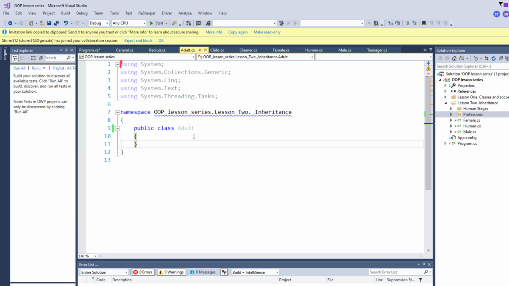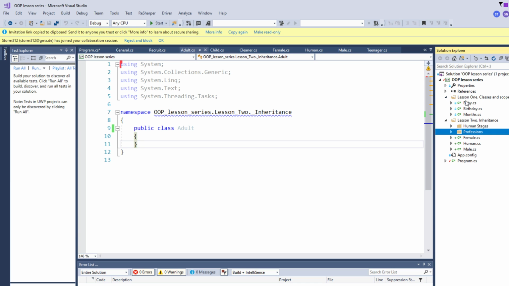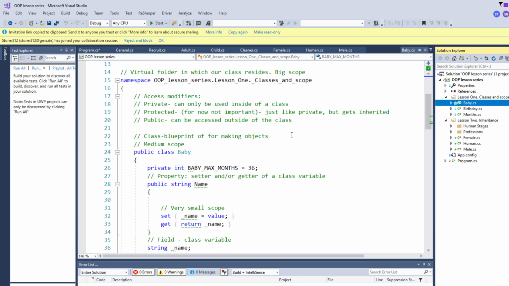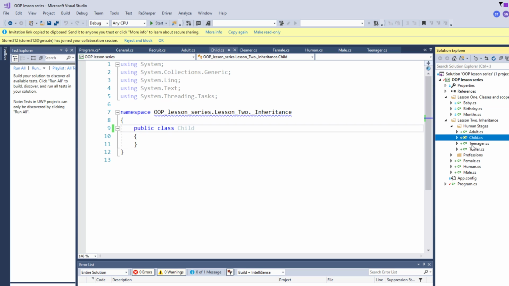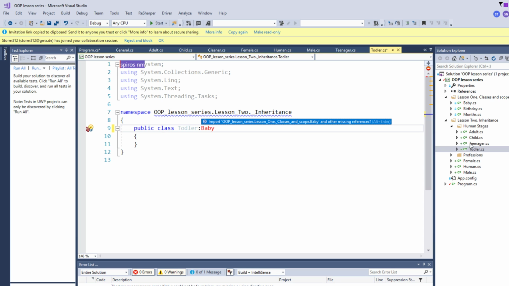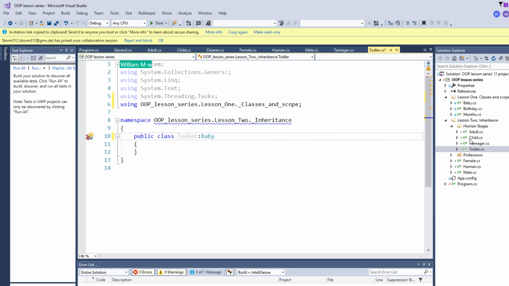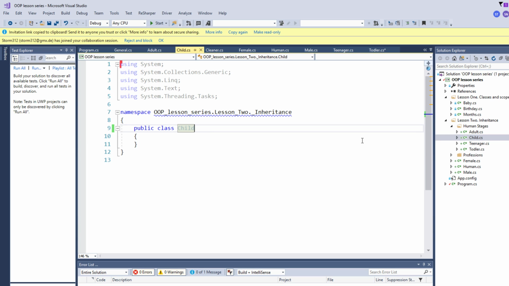Now, let's try to design our first inheritance. In the previous lesson, we created a baby class. And baby class had months, birthday, name, and we have human stages: adult, child, teenager, toddler. You might think that it would be a good idea to do something like child, let's start with toddler. Toddler inherits baby. Then child inherits toddler.